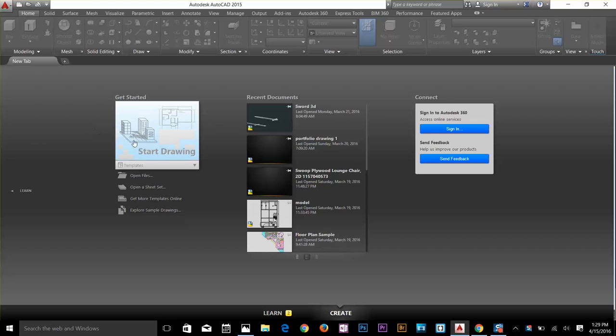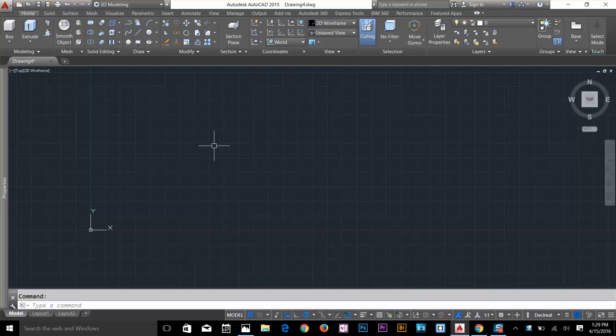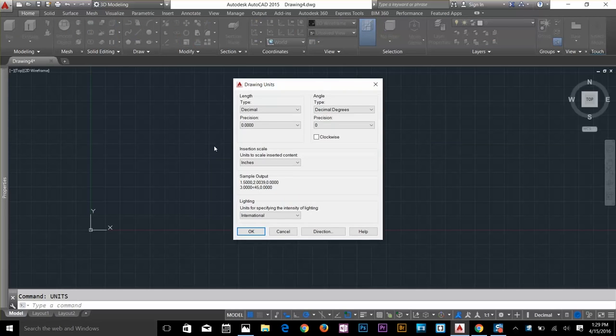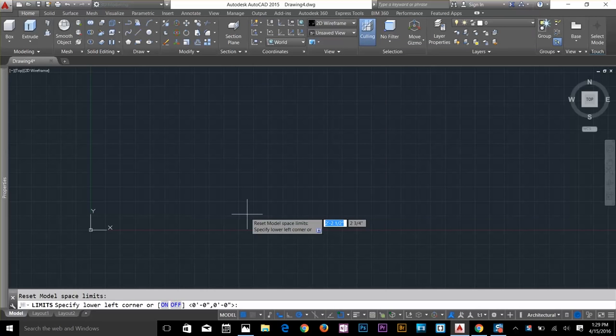I'm going to start a new drawing by clicking Start Drawing. And now I'm going to show you how you can set up your drawing for architectural work. So the first thing you need to do is change your units. So type units, press enter, and change type to architectural, and precision should be 1/4. Click OK, and then type limits, enter one more time, and give a value of 200 feet by 200 feet.